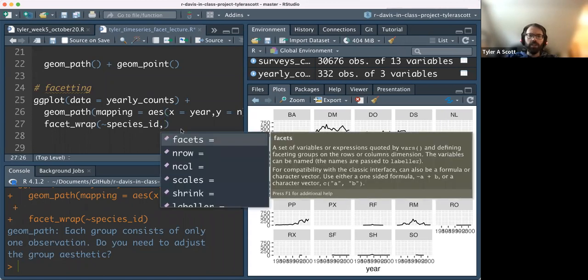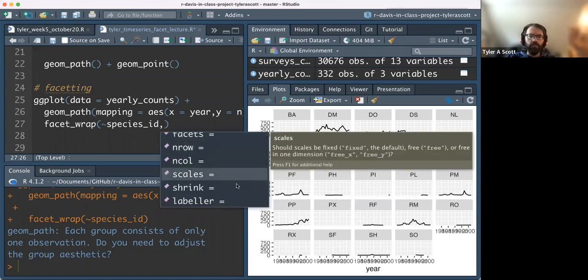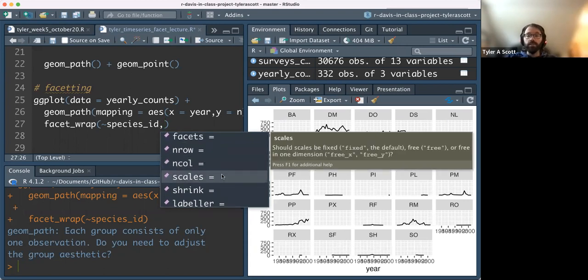So there's some hidden functionality. If you type inside the facet wrap function, you can see things like scales, for instance. And what scales does is it determines whether every panel in the grid has the exact same scale or not. So in this case, let's say we wanted to keep the same X scale, so the same time series, but we wanted to let the Y scale vary by different species because we're not interested in the raw count, we're interested in the trajectory.